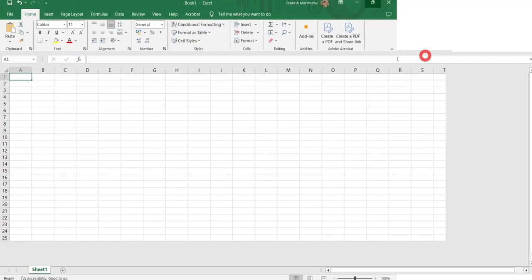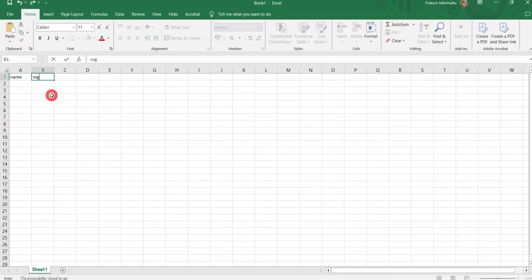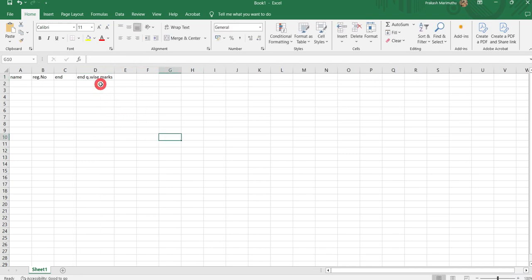So the first column will have the name of the student, then register number, then we are going to put end semester marks, then end semester question wise marks. Meaning in end semester, if 10 questions are there, then you should have 10 cells. So here I am assuming I had 10 questions and 10 marks each. So you can see 10 questions, 10 each, the sum is 100.